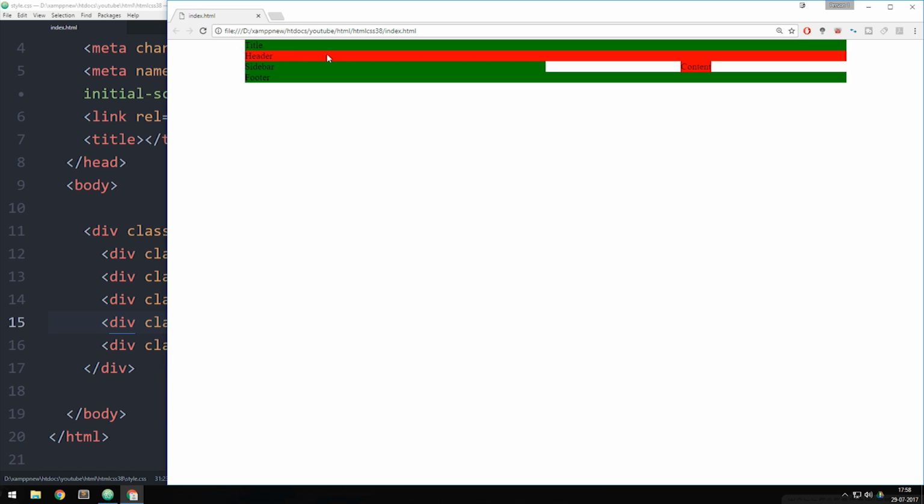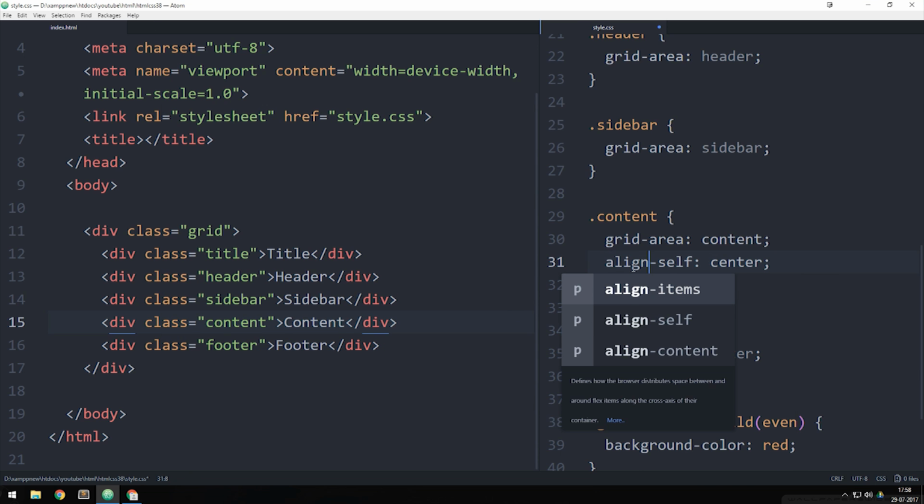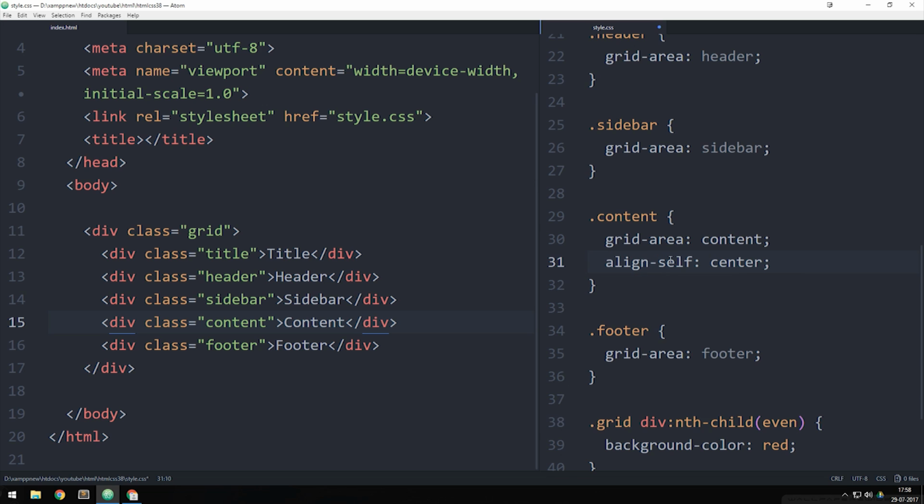Now, when it comes to doing the same thing but up and down instead, we can use something called not justify but align. And then the commands are the same as we did with justify. You can use start, end, and center.